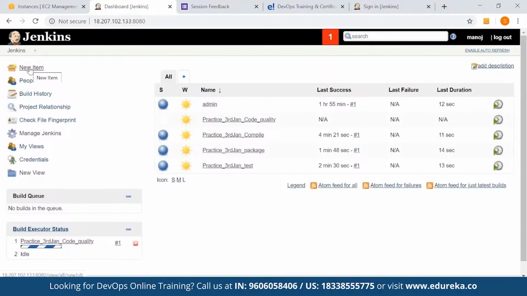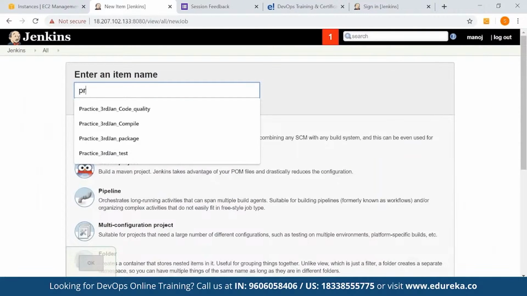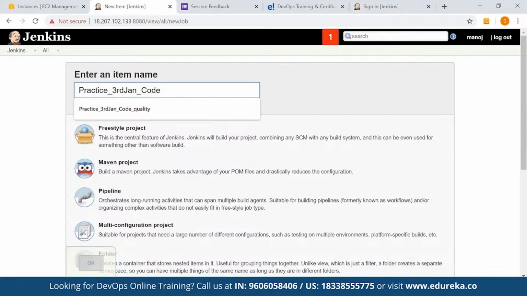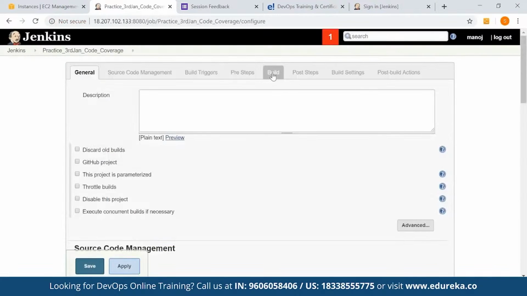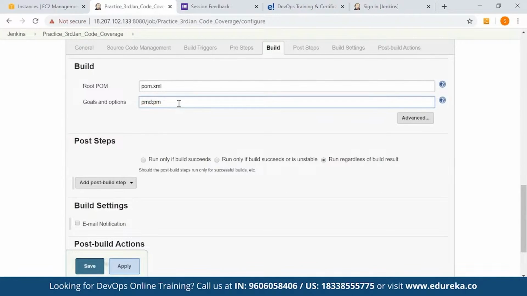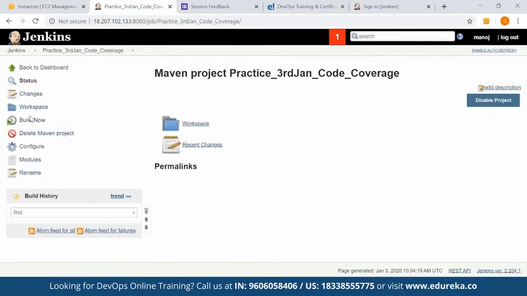Now I'll create one more job, which is code coverage. Let me copy it from another job. Cobertura:\Cobertura. Okay, apply it, save it. Cobertura is a plugin, guys, which will be used for code coverage.